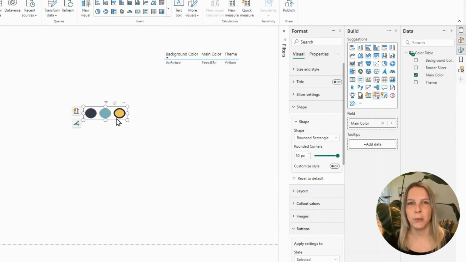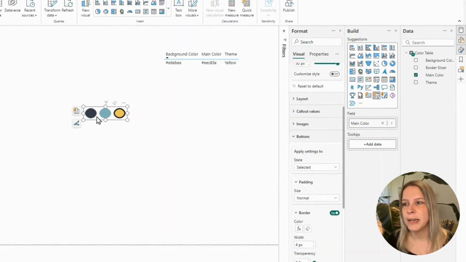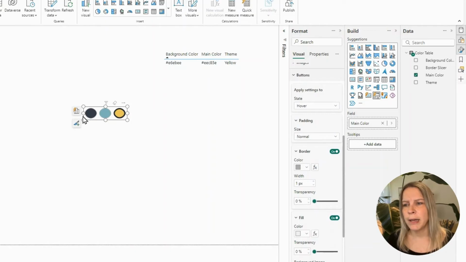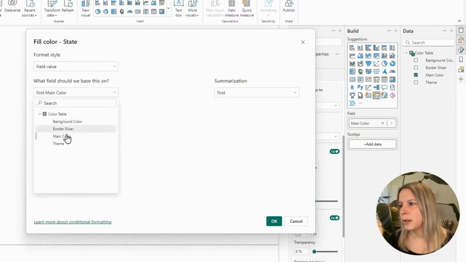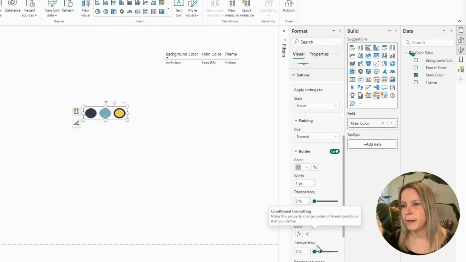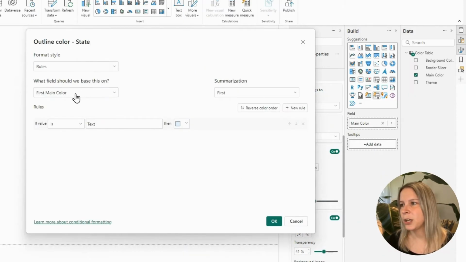And then there's one last thing I want to change there. It's when you hover over it. I don't want it to be white. I want it to be a little bit transparent. So we go to hover, and I want the fill to be changed. It's like this, and then we put it a little bit transparent. And we also change the color. We give it this border slicer color.